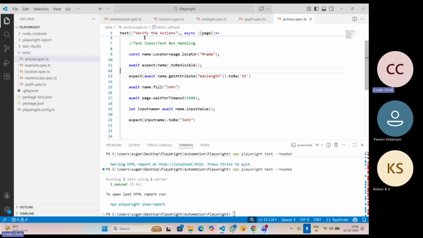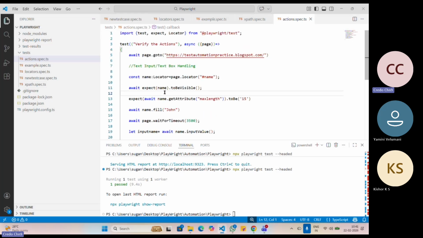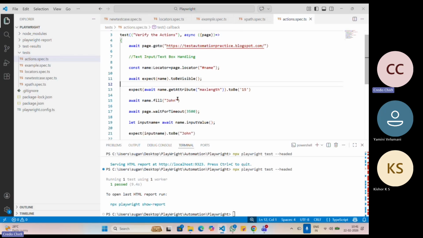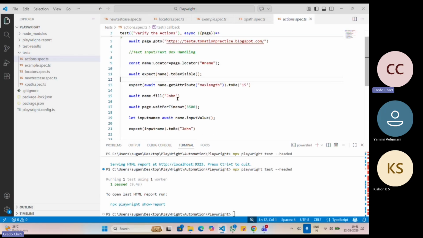Okay. So this is text input, text box handling, how to handle the text box. This is the way we have to handle the text box in Playwright. After getting the expect, we can make use of any methods, whatever we want. Okay. Is this clear, right? This is clear, right?